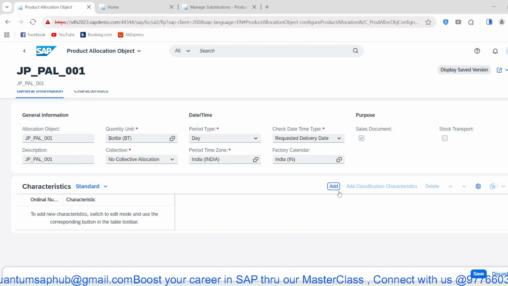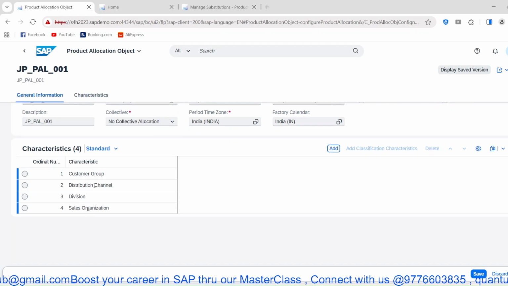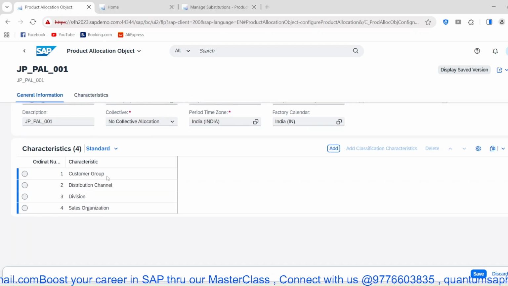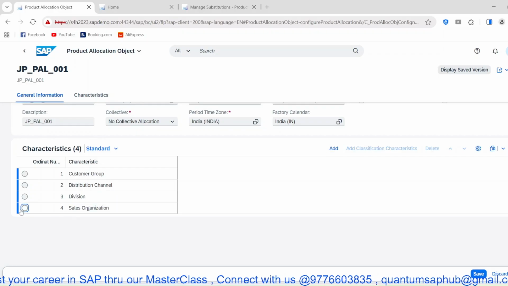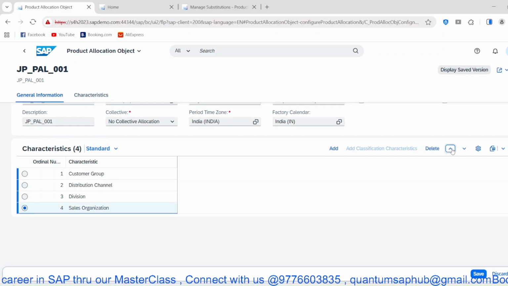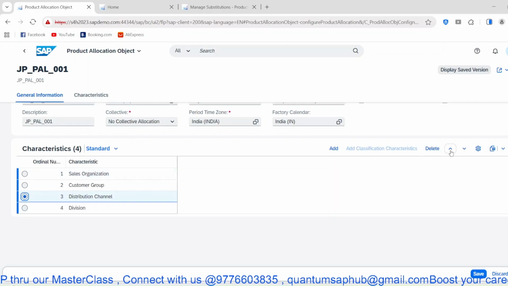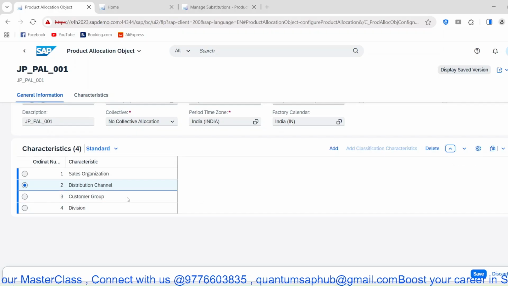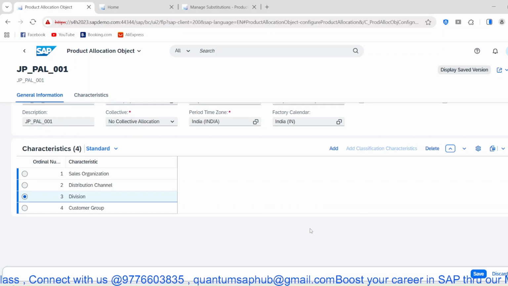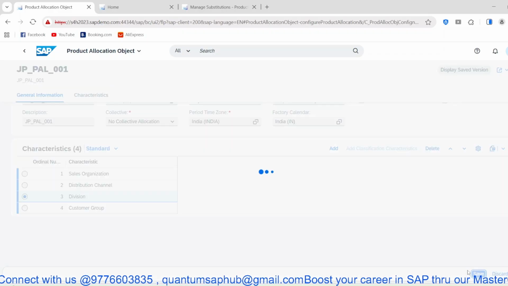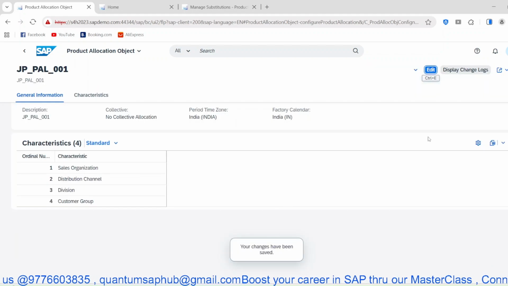You can see that it is added. If you want to do ordering, you can change your order. Go to move up, and distribution channel should go second, division is third, and customer group is fourth. So save it. Now the product allocation object is configured.